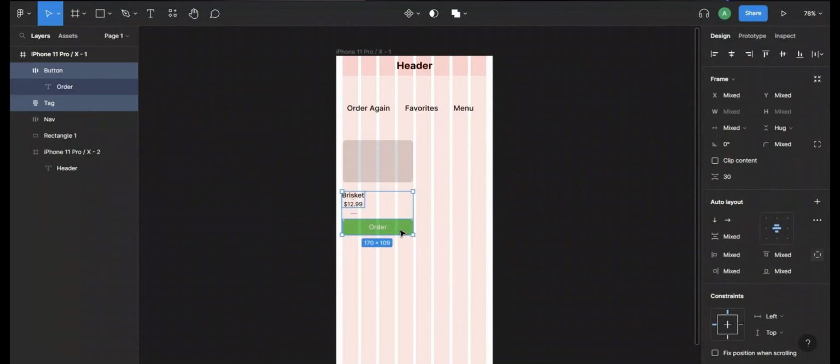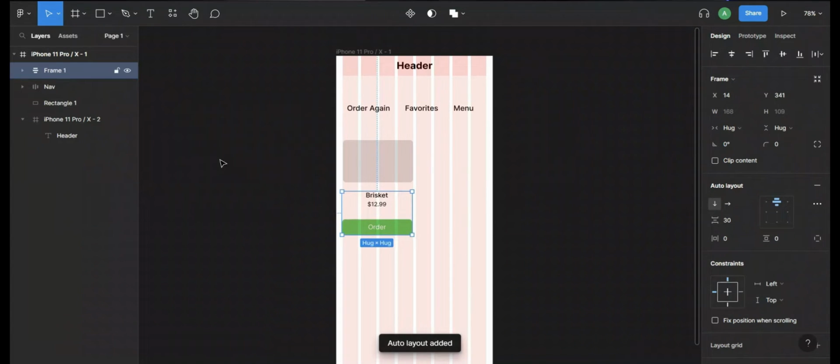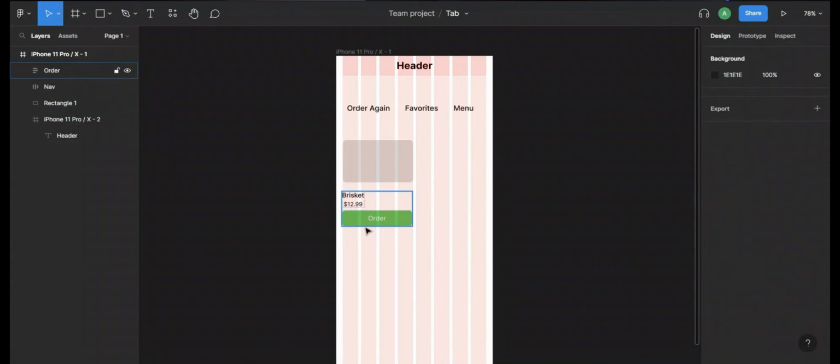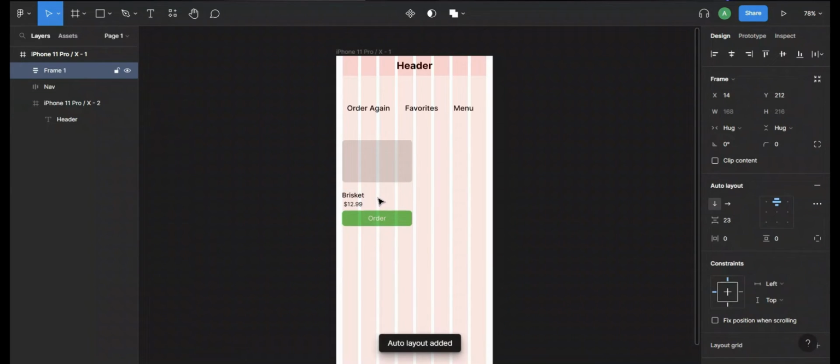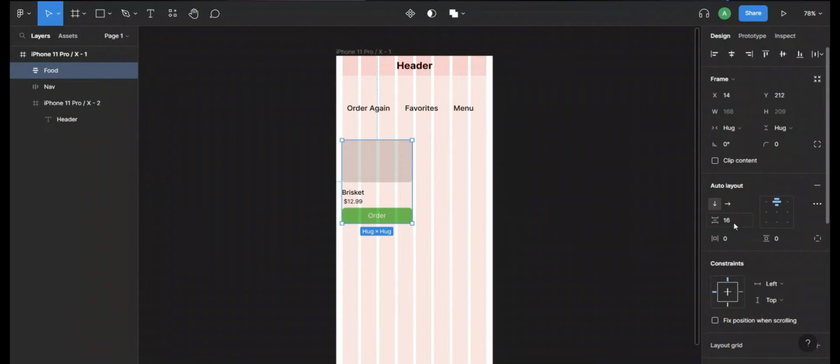Then with that still selected, I'll select this, Shift A, I'll move this to the left, align it to the left, then just call it order. Then I'll bring the spacing to 8. So there we have it. We'll have this and this. Now back here, we select this and select this, Shift A, we'll just call it food. So we want the spacing to be 16 between them. Yeah, and we now have that here.